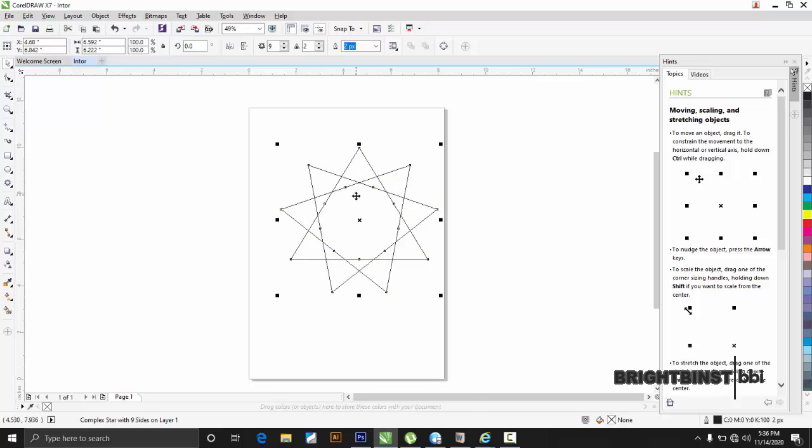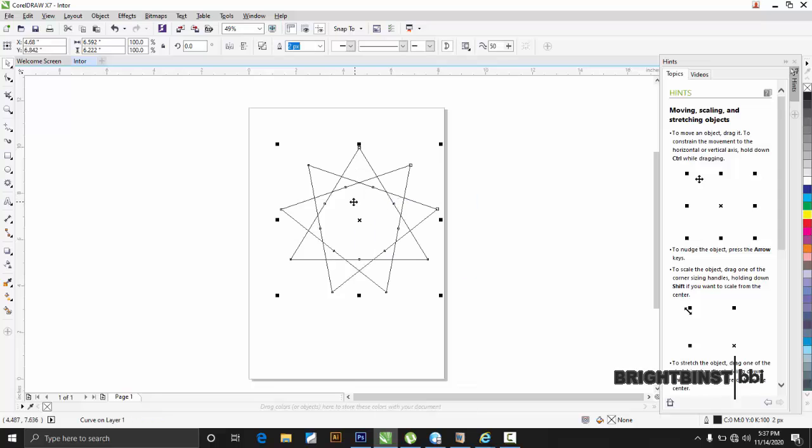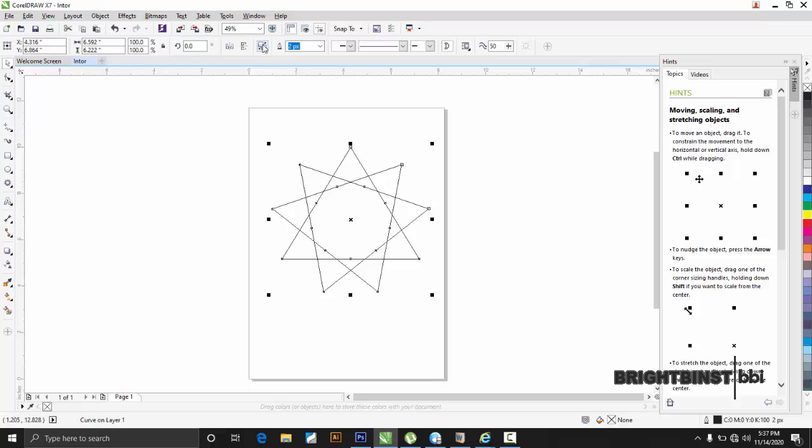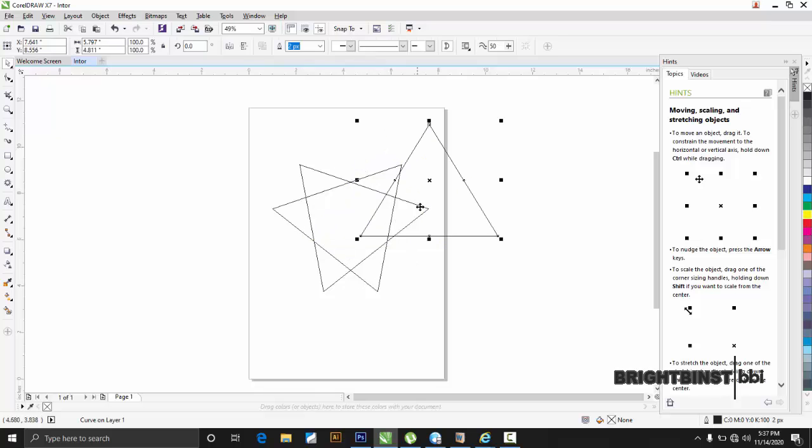Just right click, okay? And then convert to curves, okay? Or you can use here or this place, okay? Or on the keyboard, okay? Control plus Q. So you click and then you convert it. You've converted. Now you can break it here. This is break, okay? Break it here, and then now after you break, you can just take it one by one, because now you break everything.